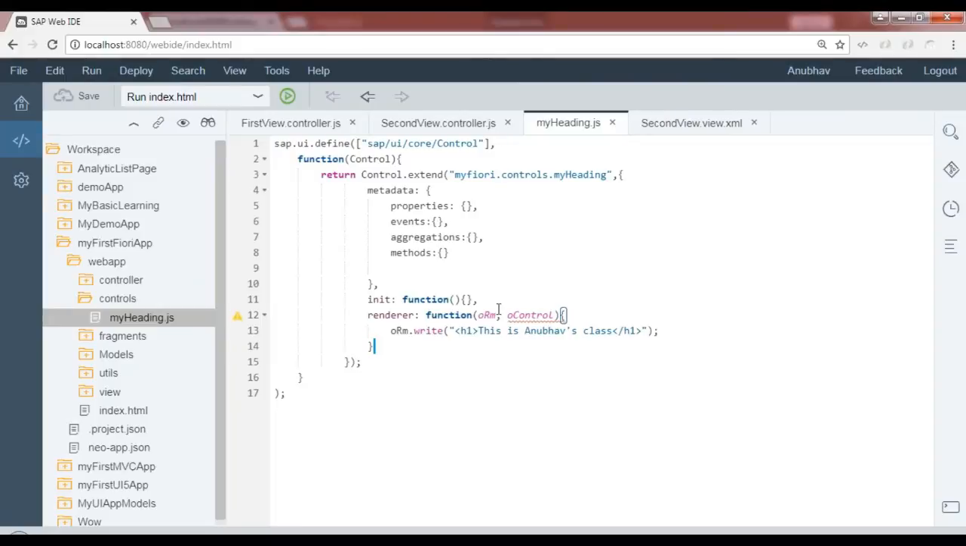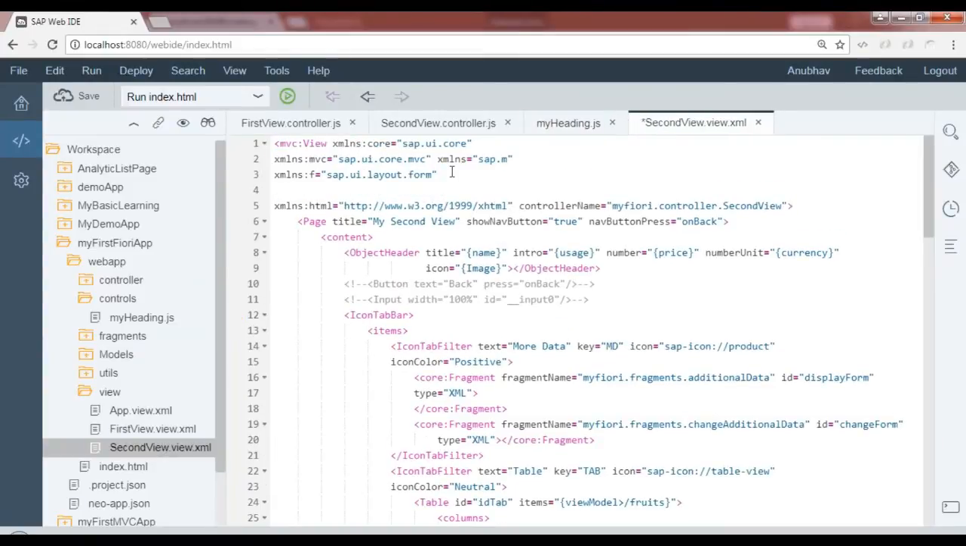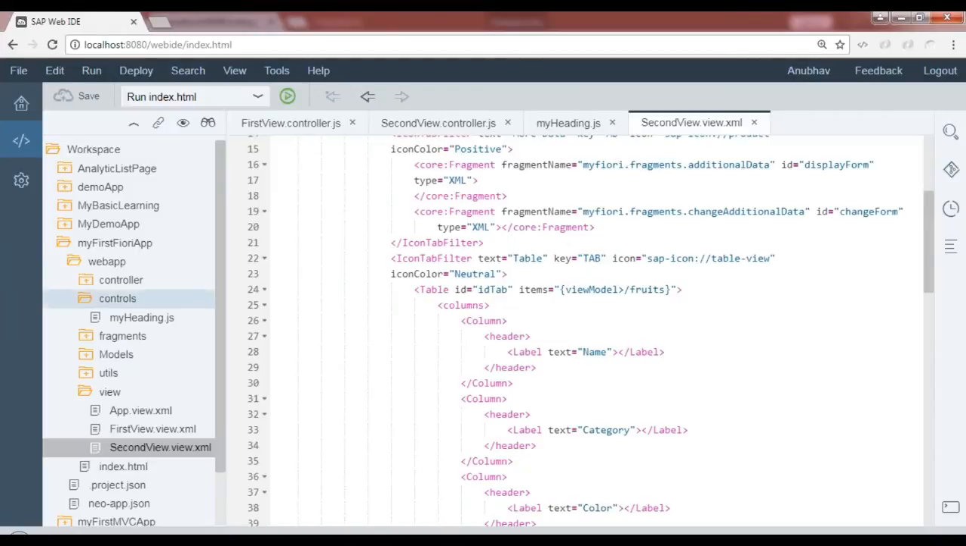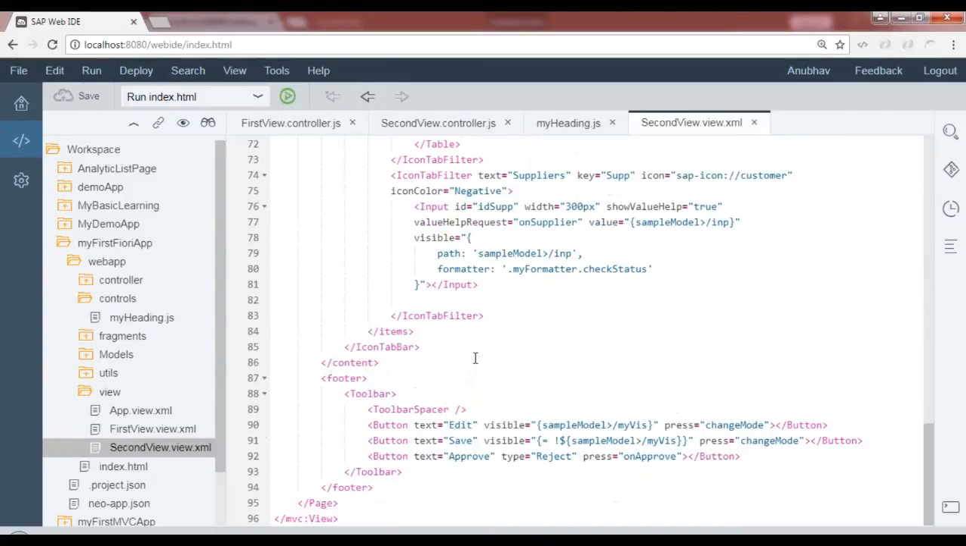So now let's go ahead and use it in our XML view. So I'll go to our second XML view. Here it is. And in this second XML view, first we have to define the namespace. So XML namespace, and I can say Anubhav equals my library, which is sap.myfiori.controls. This is my library, guys, in which all the controls are present. So now Anubhav is my library name. So library is a collection of JS files, right? So this is the first JS file in this library.